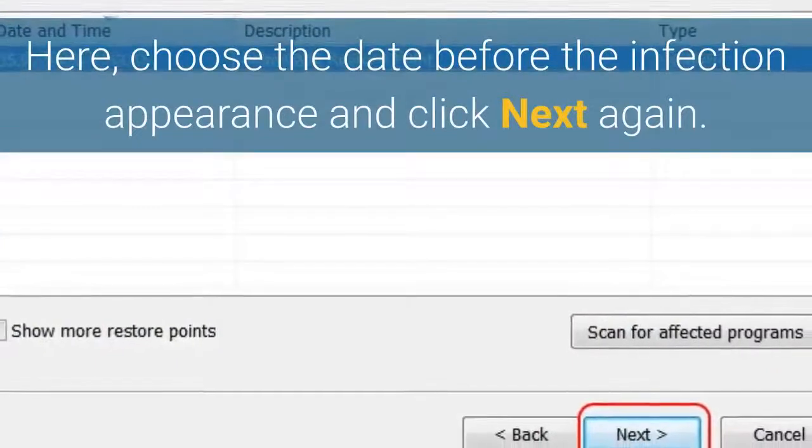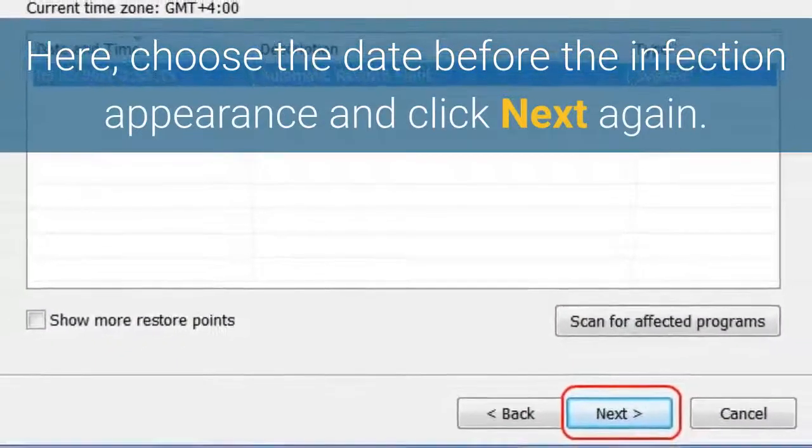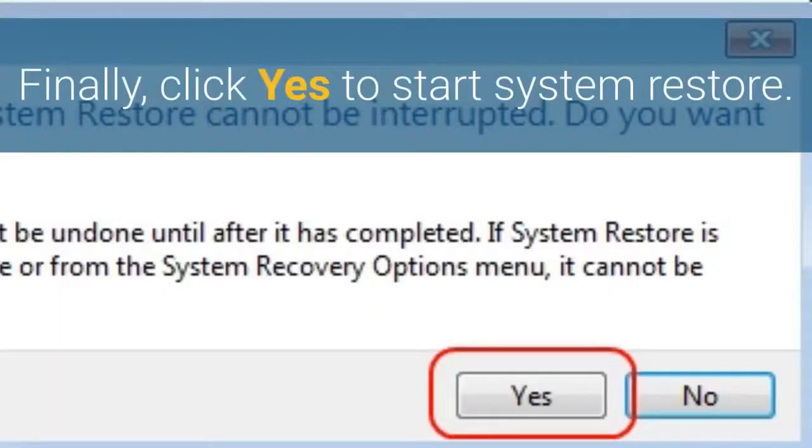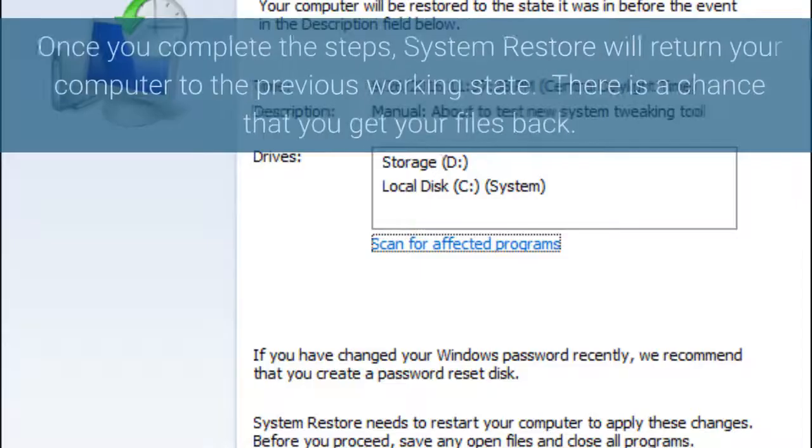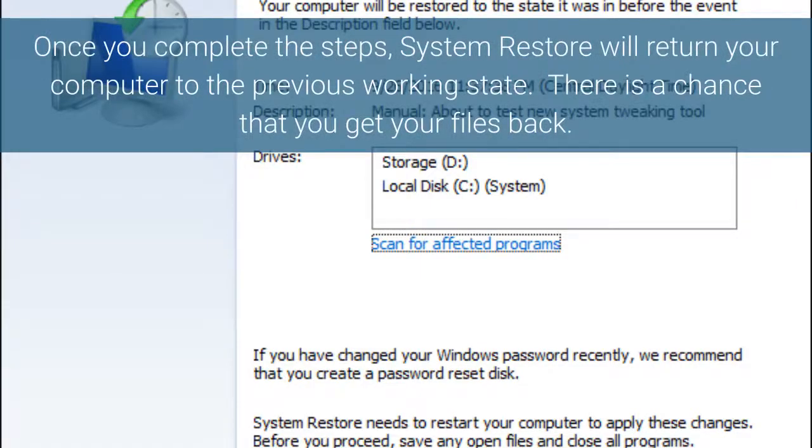Here, choose the date before the infection appeared and click Next again. Finally, click Yes to start System Restore. Once you complete the steps, System Restore will return your computer to the previous working state. There is a chance that you will get your files back.